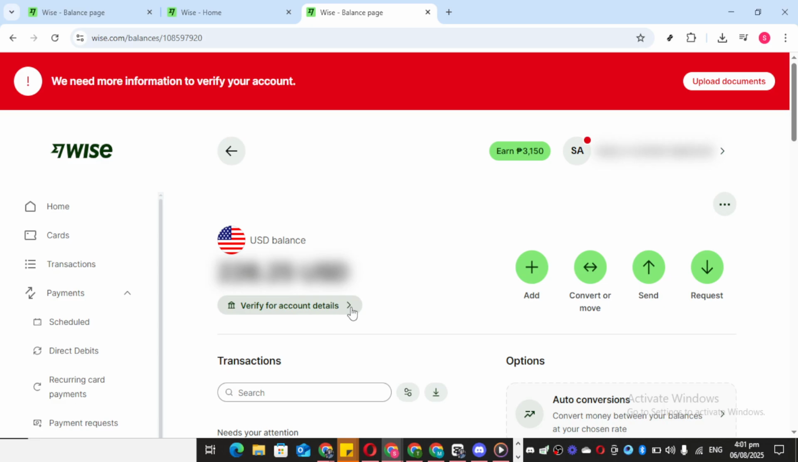Now, let's say you encounter any issues with tracking your payments or if something doesn't seem right. Don't worry, Wise has got you covered. You can easily reach out to their customer service for assistance. They are there to help resolve any problems or questions you might have.